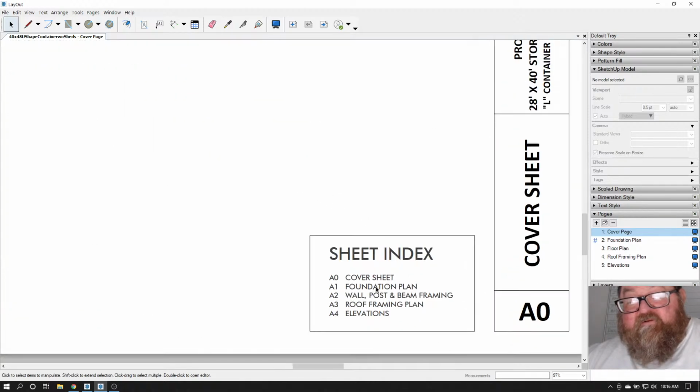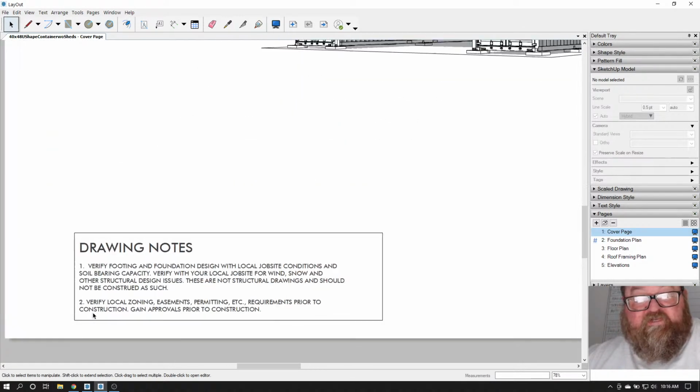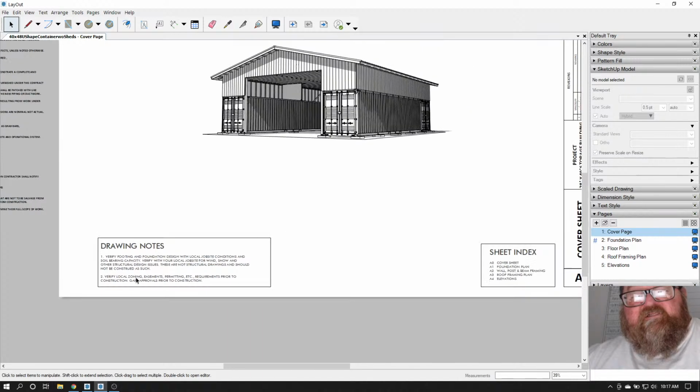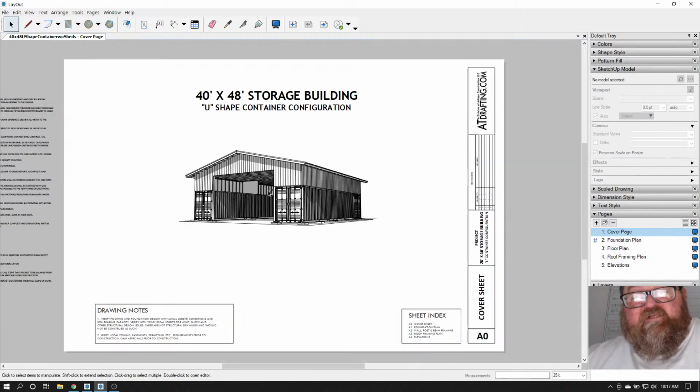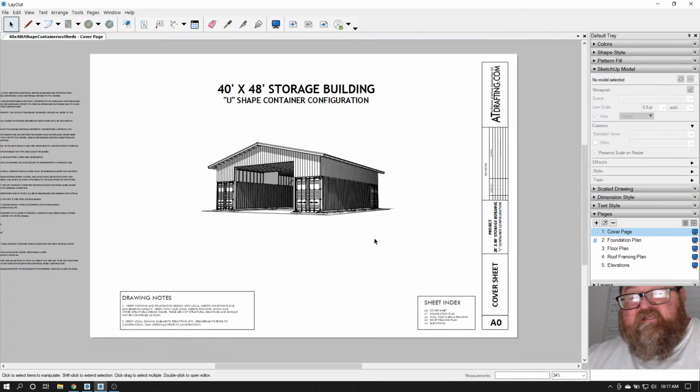We got our drawing index here, and just some general notes over here. Just making sure people know that they have to verify their zoning and easements and permitting requirements, all that kind of stuff. Because I help people all over the country, and I've done projects like this outside of the country too. So I have to have these little disclaimers like that.